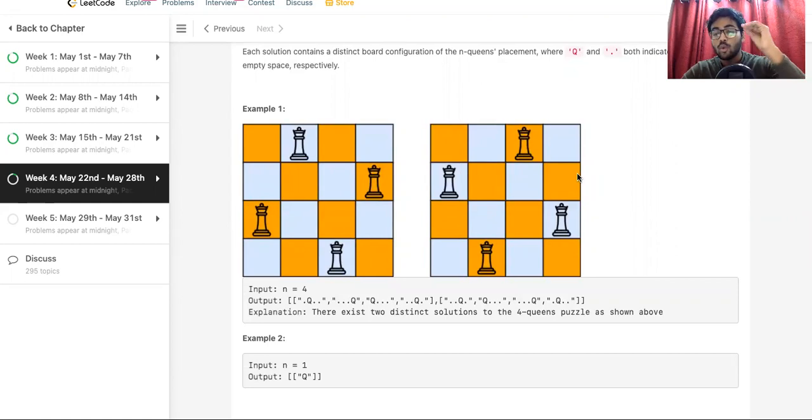So for example, a queen can kill a person who is to the left, who is to the right, and who is on the same column. So the second queen cannot be in the same row, cannot be in the same column, and also a queen can go diagonally, so it cannot be on the diagonal also. So these three conditions are there. So it cannot be in the same row, it cannot be in the same diagonal, or it cannot be in the same column. All of these three conditions need to be satisfied when we place the queens, and we need to place all the four queens such that all of these conditions are satisfied.